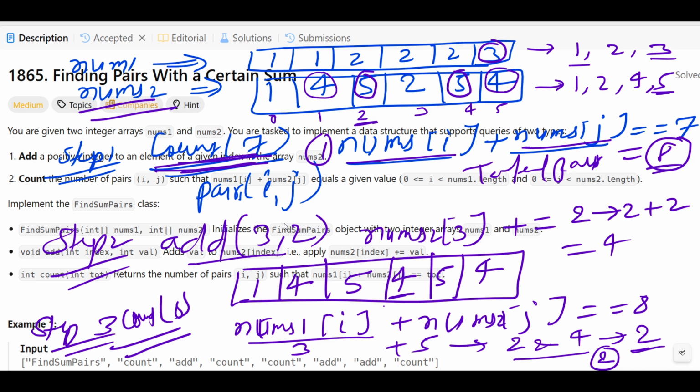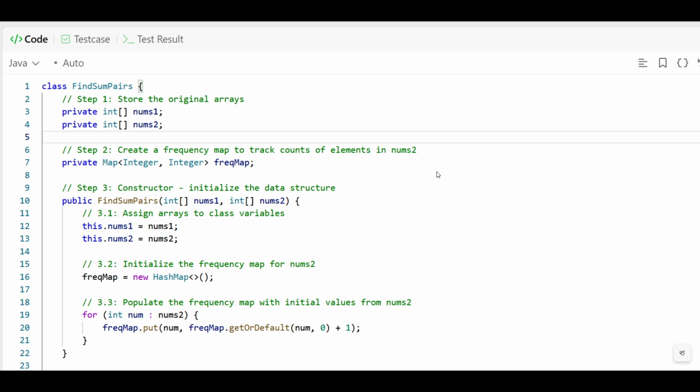So you need the methods, 3 methods we require. The FindSumPairs will be a class, and the constructor we have to initialize with nums1 and nums2. Then we'll create the add method, and there will be a count method, right? So let's understand what we need to do here. The question was saying that we need to design this class, right? So first we have to initialize the 2 arrays that we are given: nums1, which is the smaller, and nums2, which is the larger.